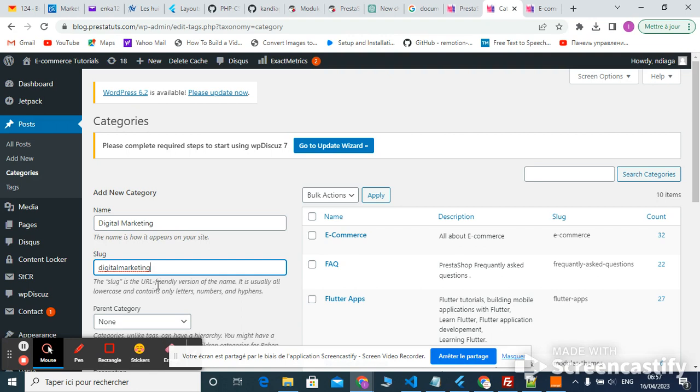the slug is the URL friendly version of the name. It is usually all lowercase and contains only letters, numbers, and hyphens. We can say, for example, digital marketing. You see, so this is the system name of this category.